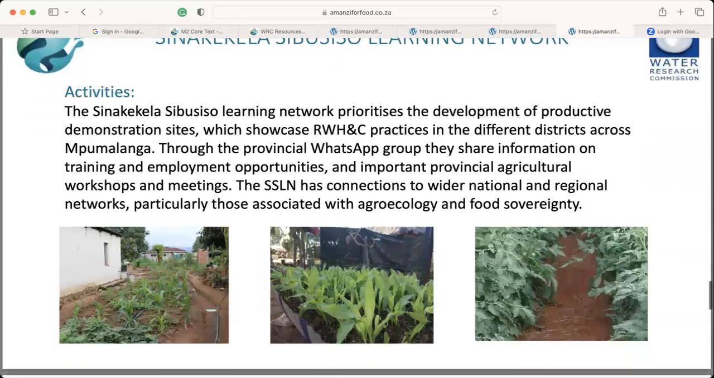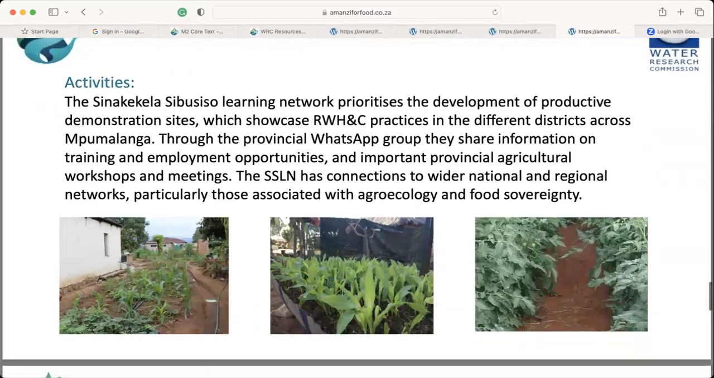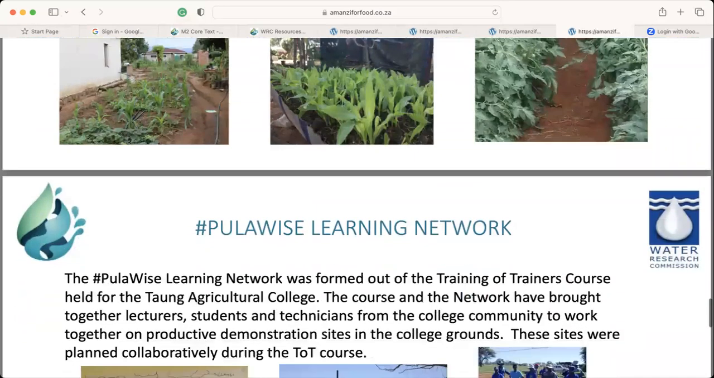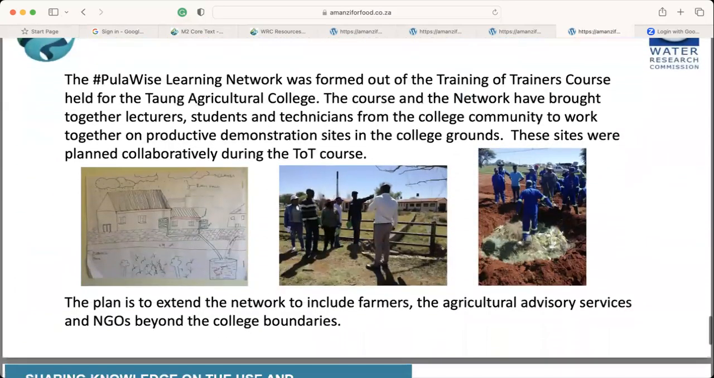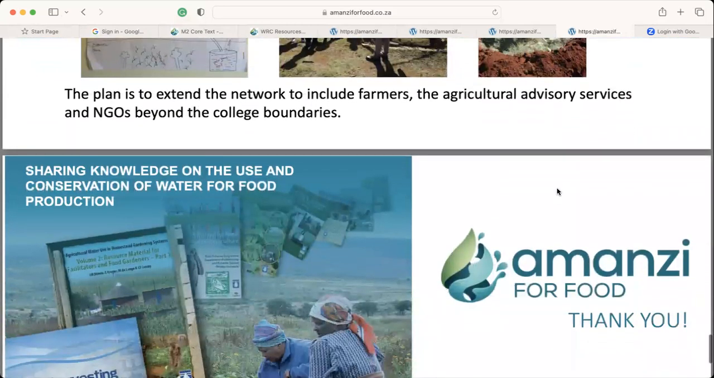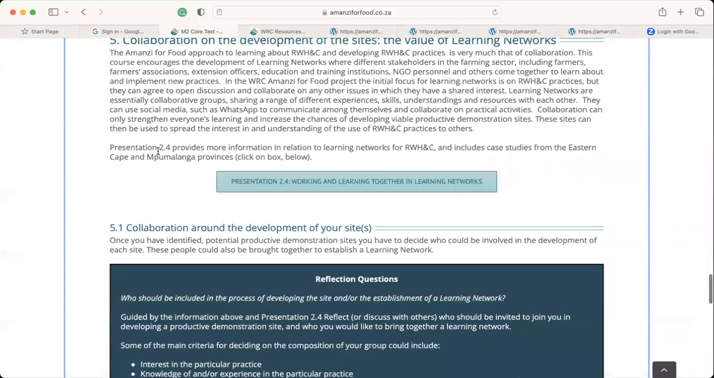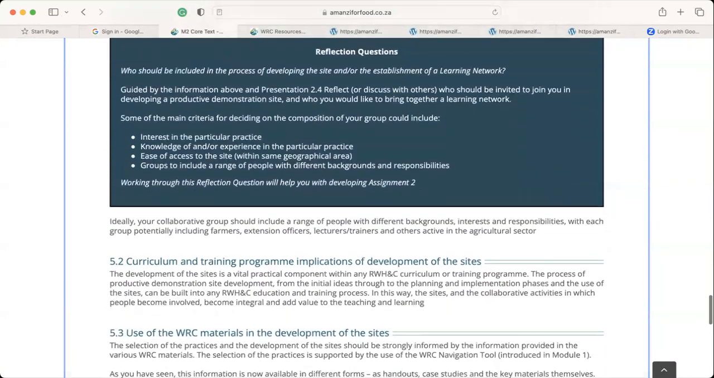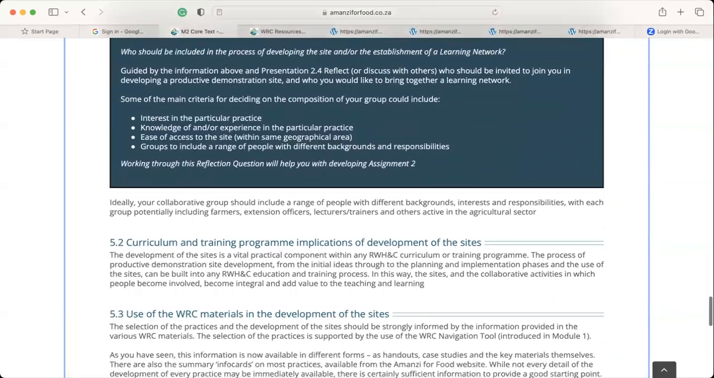Here it shows some of the activities and where they have included the different rainwater harvesting and conservation methods. A Pula network. Here we go. So that was just about our learning network. So you will, in a way, also create a learning network. And even us as the lecturers are part of your learning network.